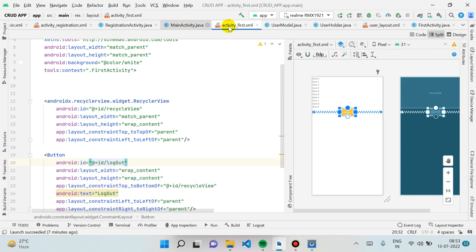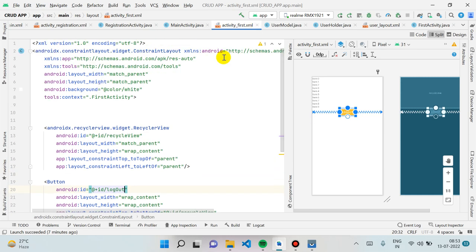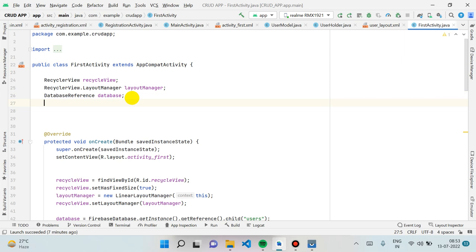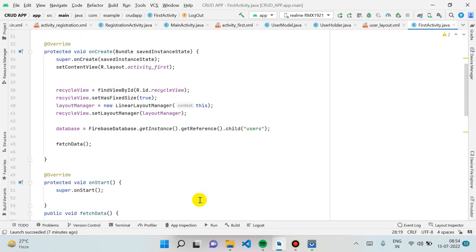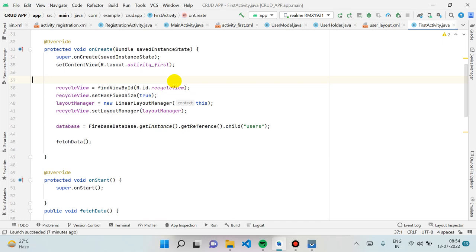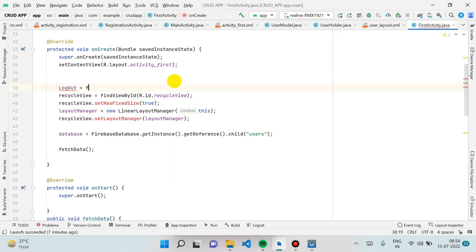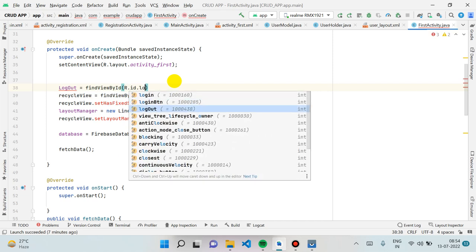Okay, now we're gonna use it in our first activity. So let's go back to our first activity. So, okay, so I'm gonna create a button here, button name should be logout. Okay, and let's connect it with the find view by id. So logout equal to find view by id r dot id dot logout.